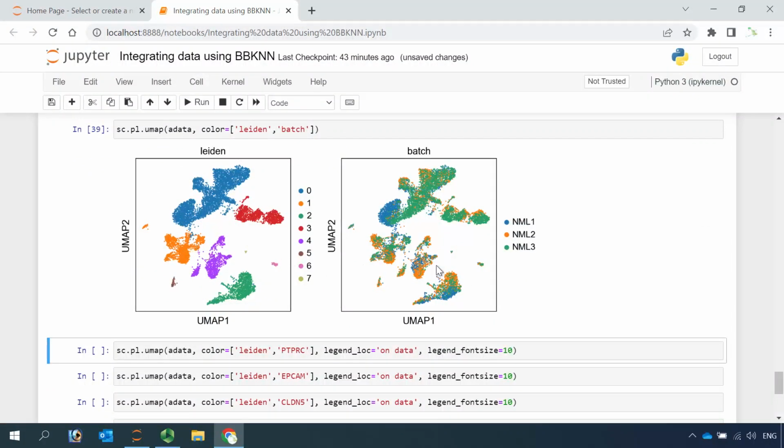The most important figure here for this video tutorial, we can see after the BBKNN analysis, we removed the batch effect among 3 samples, and you can see now here the cells were mixed very well in each cell cluster. So now the data are good for other analysis. So let's identify the cell types.